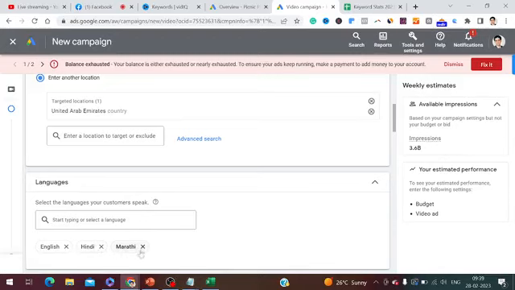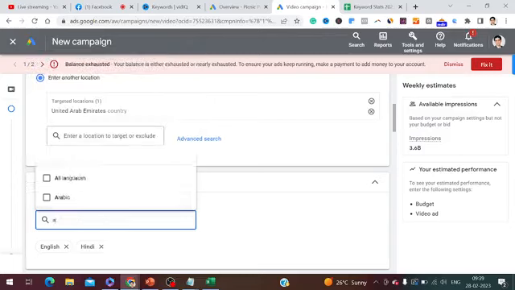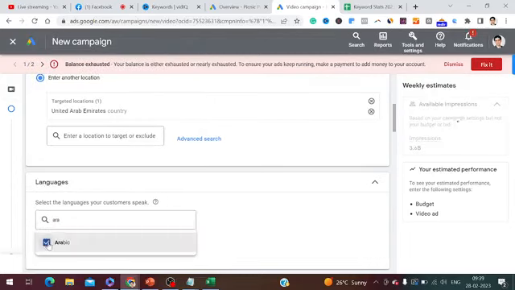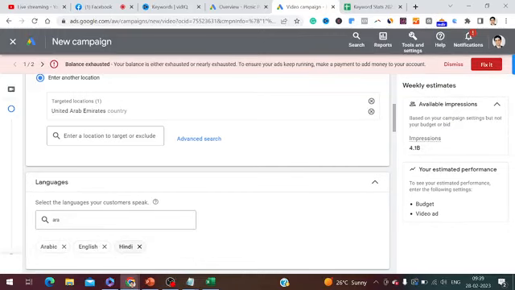So I'll say English, Hindi. In UAE, you could find there are a lot of people who speak English and Arabic. Yes, I'll say Arabic. I'll just say English and Arabic. I'll remove Hindi over here.